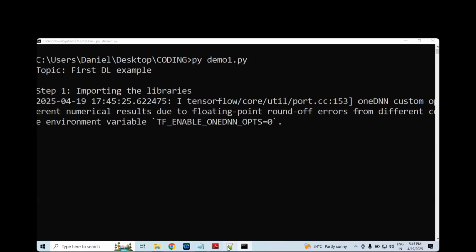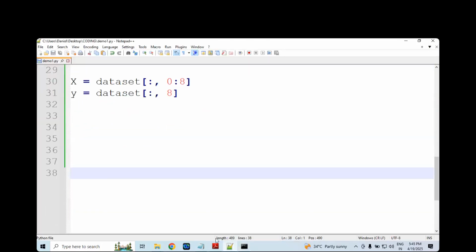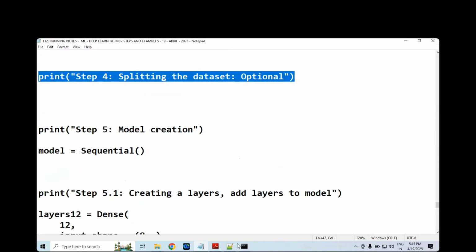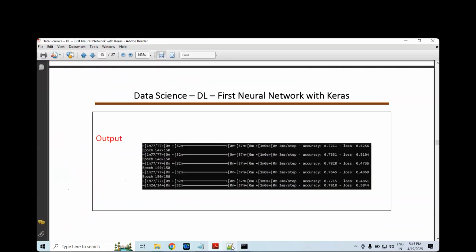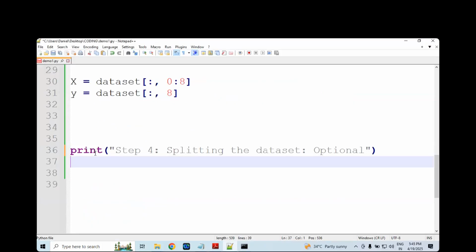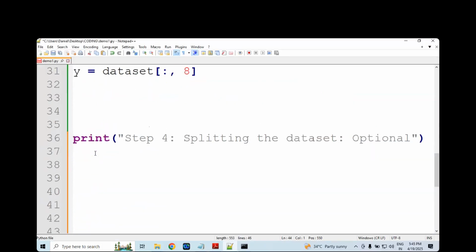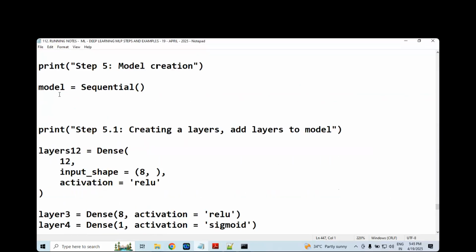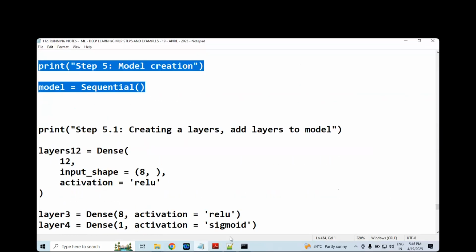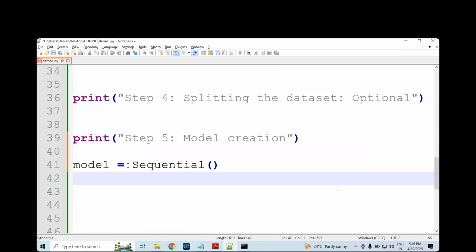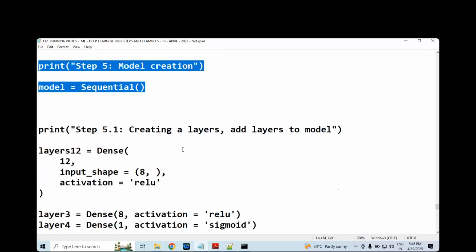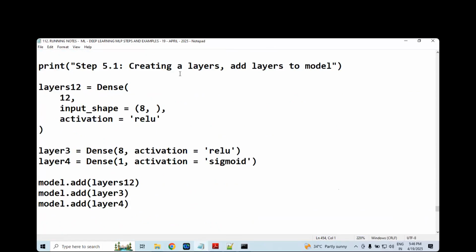Meanwhile, let's copy paste. And step number 4, splitting the dataset. Today we are going to see that example, how we can split the dataset and how it is working. Step number 5, model creation. Step number 5.1: create layers and add the layers to the model.